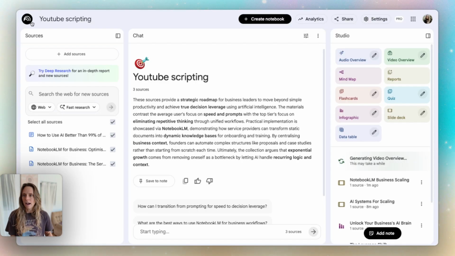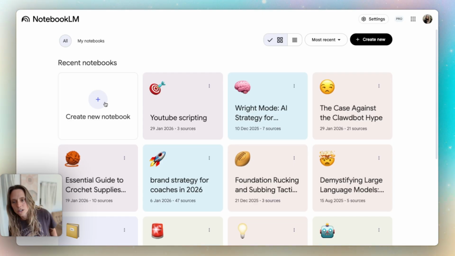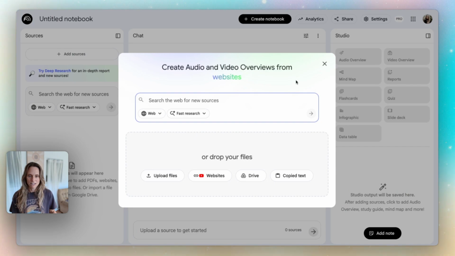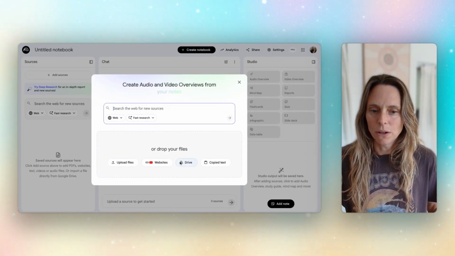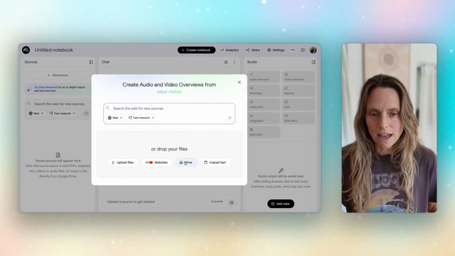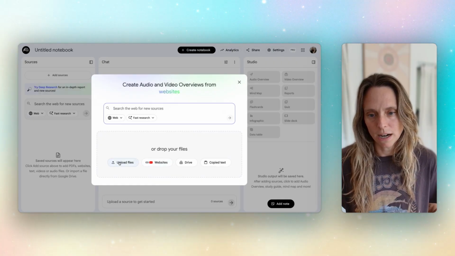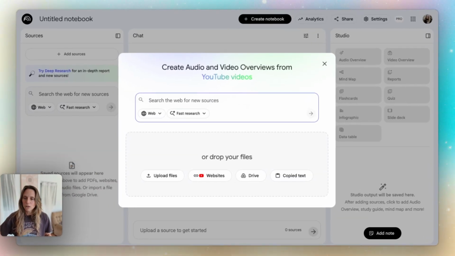Let's jump in. All right, so starting here, you just want to hit create new notebook. This is where most tutorials stop. It's just like upload a PDF, but here's what they're not telling you. You can upload directly from your Google Drive. You can add in copy text. It will pull YouTube transcripts, or you can upload files. What's really cool about the latest update is you can now do web search, and you can do either fast research, which is great for quick results, or in-depth research for deep reports and analysis.